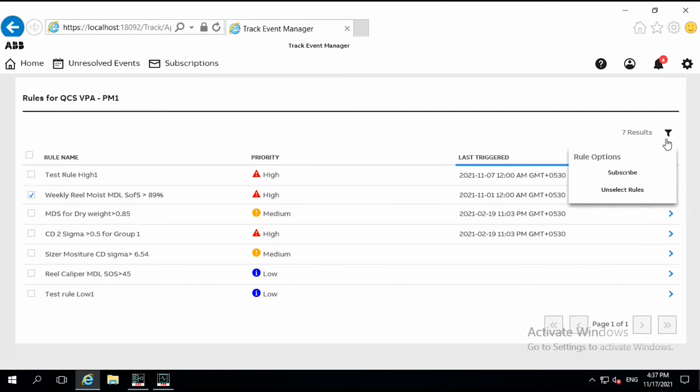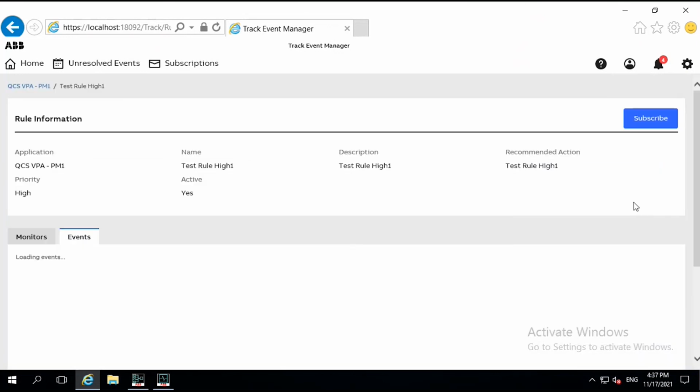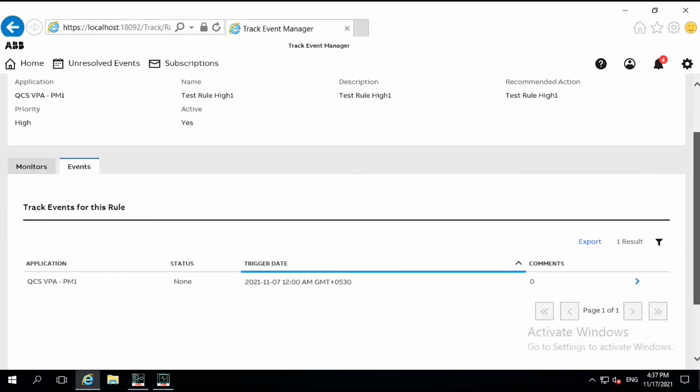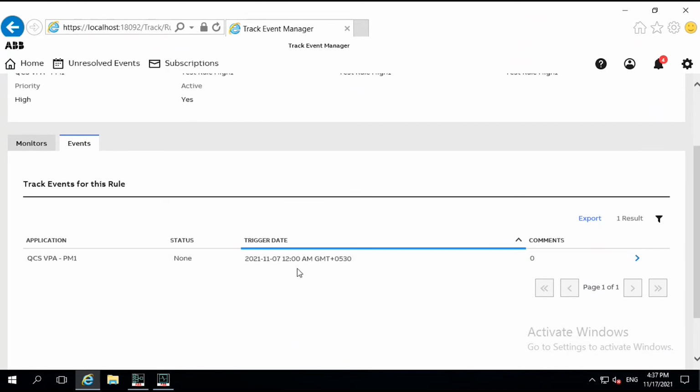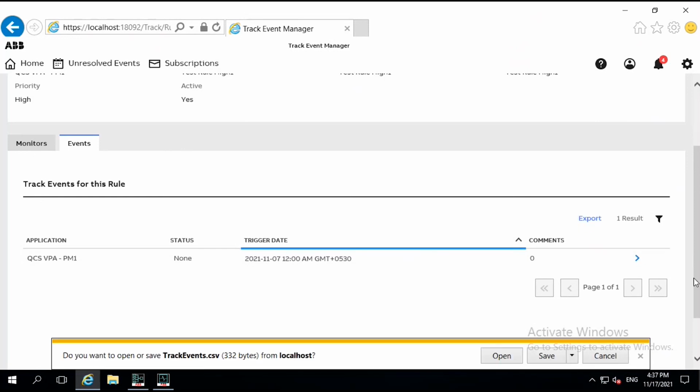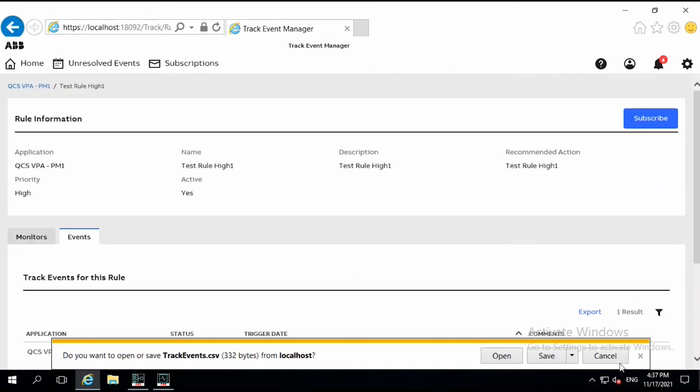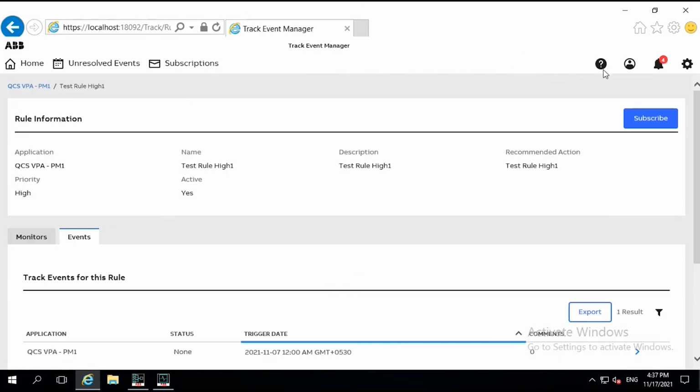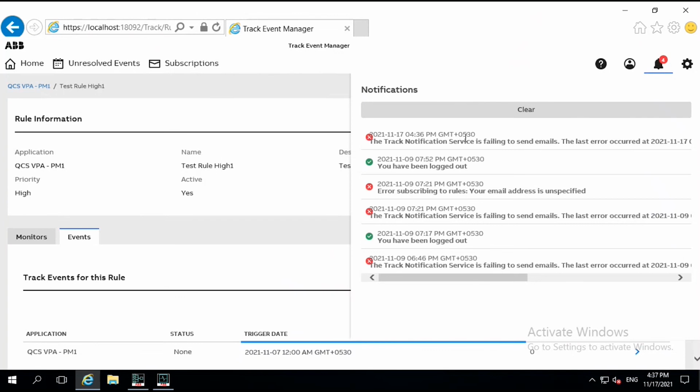You can also view over here. You can click it and see the summary of the track rules when they have been triggered. If you have multiple triggers, you will have multiple lists over here, but if the rule is triggered one time, you have one list. You can even export into CSV files and use it for some other analysis. It gives alerts too: if you have any error sending the mail, it will show you an error over here which can be resolved.